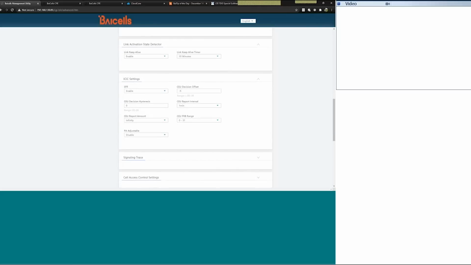Okay, as I mentioned, this is kind of a newer feature, but we do have ICIC, it just hasn't been that frequently implemented here. But you can set which PRBs you would like to use, right? So you can statically set that range if you're trying to do reuse one, say on 3 sectors.